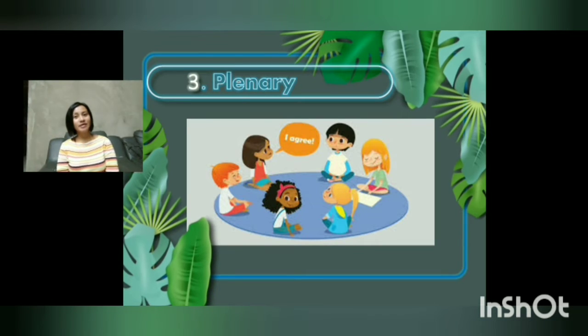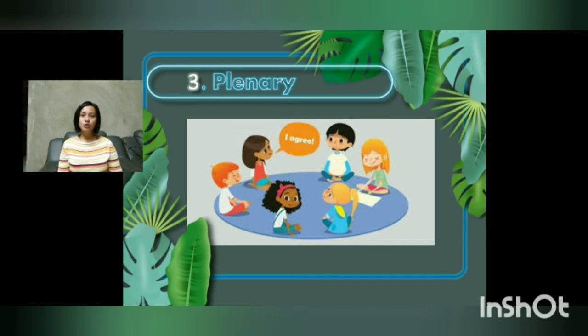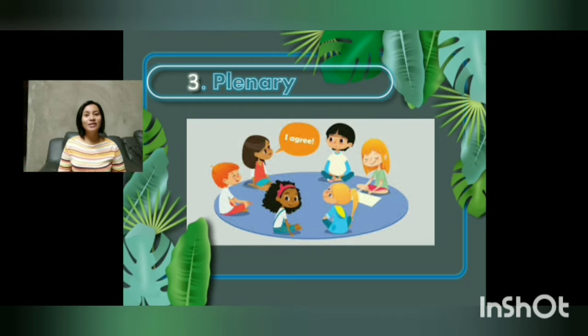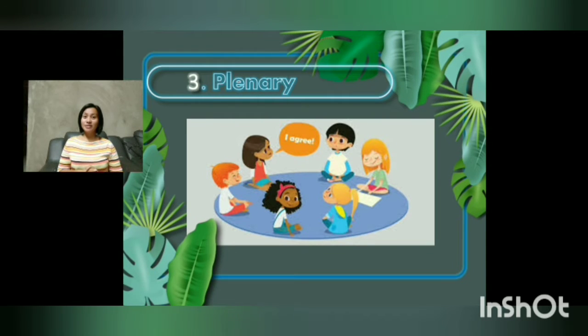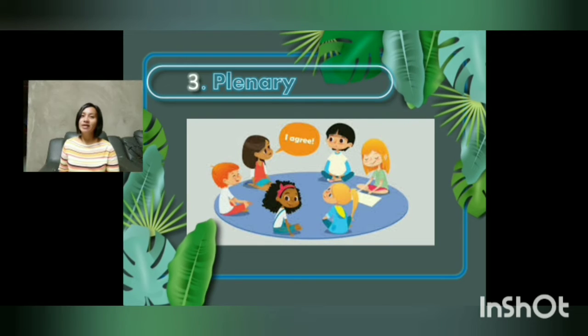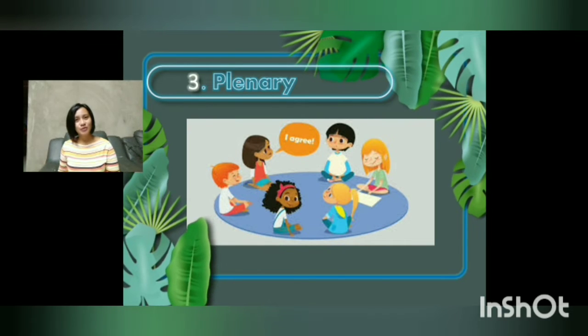Third is plenary, an activity done to evaluate the learning of all participants. A plenary question: What have you learned today? The purpose of plenary is to review the lesson and to openly react and express their views.